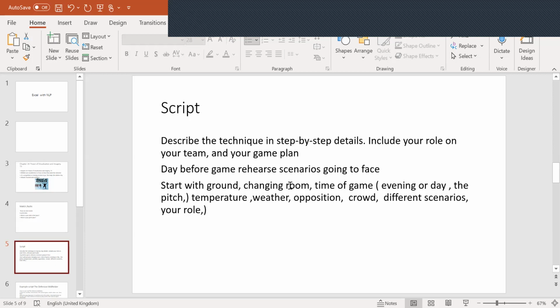Focus on the time of the game. Is it evening or daytime? The weather, the temperature, the opposition, the crowd, and different scenarios. And your role is key. So, different scenarios: we go down 1-0, what do we do? We go up 1-0, what do we do? Your role is really key, so it's really important that you're very clear. And I'll show you an example of that. But these are the key things.